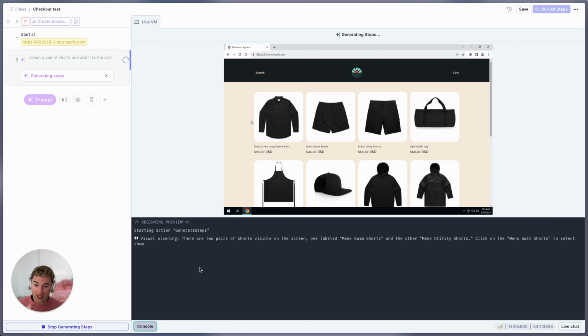We actually have 3 agents working together to build these tests. So we have a planning agent. This has the high level strategic goal. What are we trying to do? We're trying to buy some shorts. There's 2 pairs. Let's choose one.